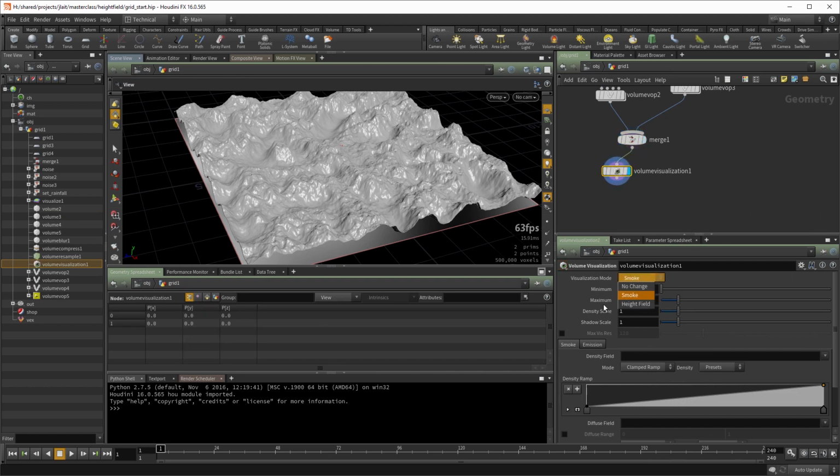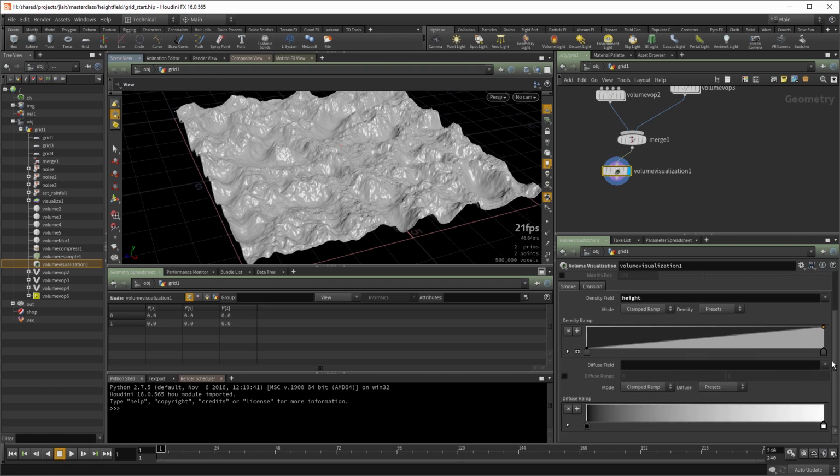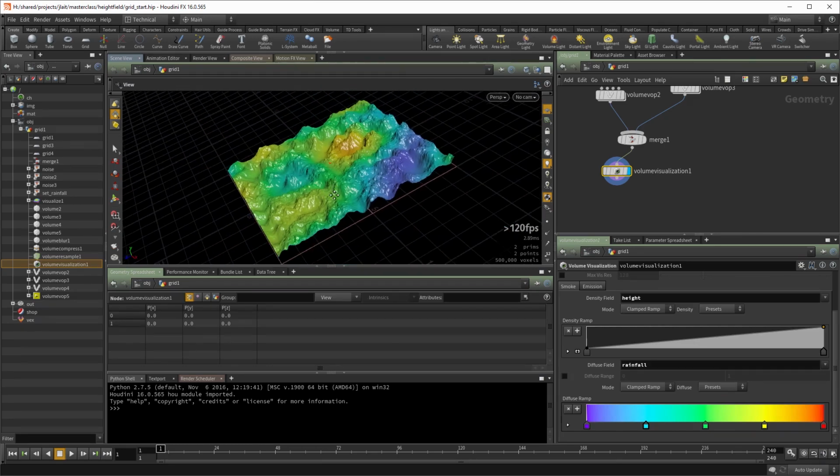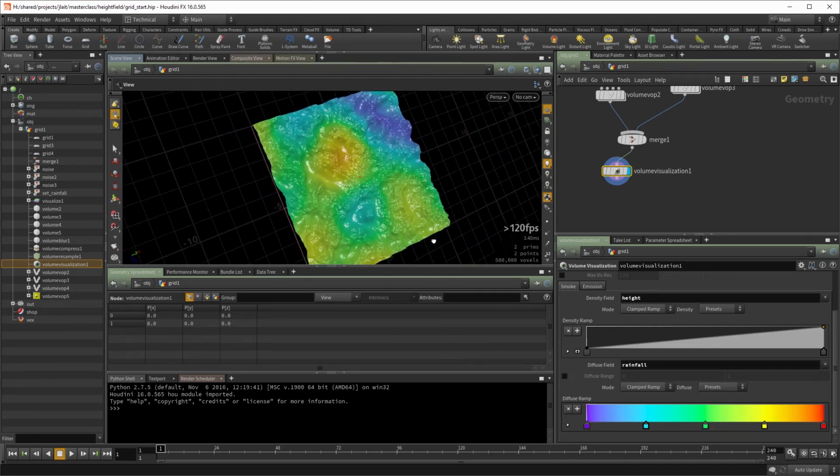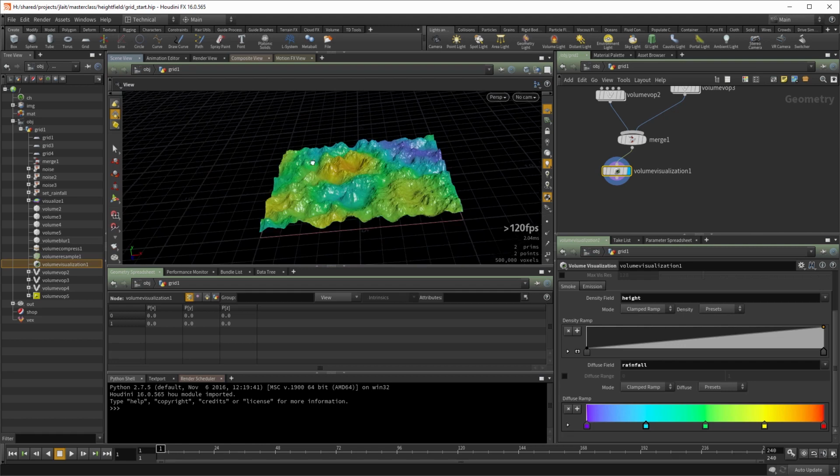And here I want to tell it to switch to height field or set it to no change. But my density field is going to be height, though that's kind of misnamed here because it's my height field. And my diffuse field to control the color will be the rainfall. And now it's doing a 0 black to white ramp. So I can use one of the presets like infrared. And now I've got this displayed. And if I change the rainfall result, this will change automatically, regardless of where I am in the network.